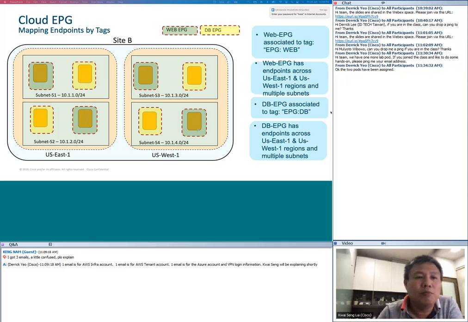So I don't want to map the EPG based on the subnet in this case. In this case, I will say that the web EPG is based on a certain tag associated with web, equal to the EPG with the web. So I define a tag, right?